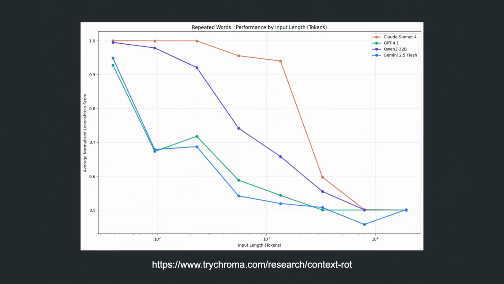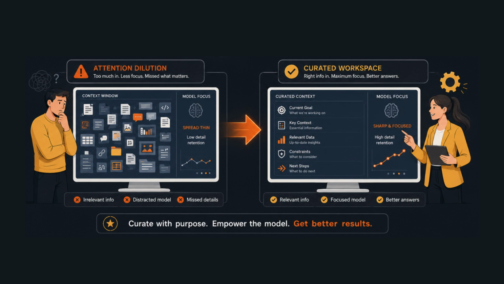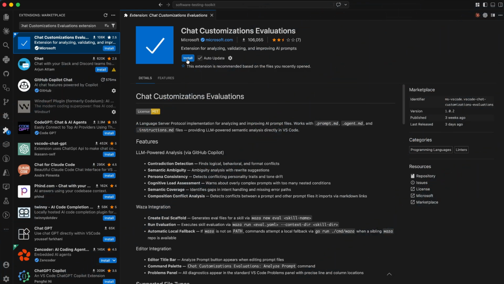Although modern models support large context windows, adding more information doesn't always lead to better results. In fact, excessive or poorly structured context can reduce the model's ability to focus on what actually matters. Well-designed prompts help you avoid this. Instead of treating the context window like a catch-all, you're creating a structured workspace where only the most relevant information is included. Let's walk through how to use the extension.